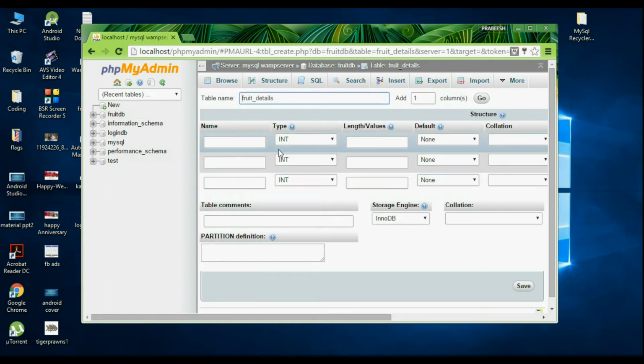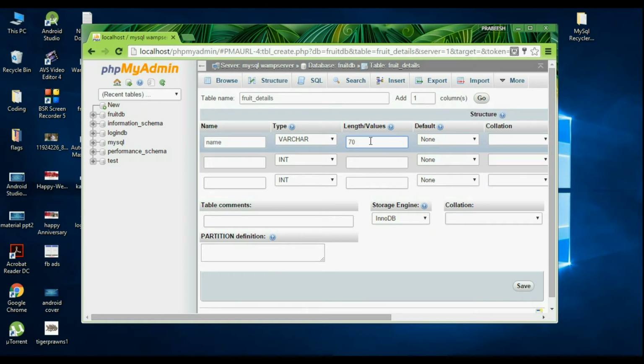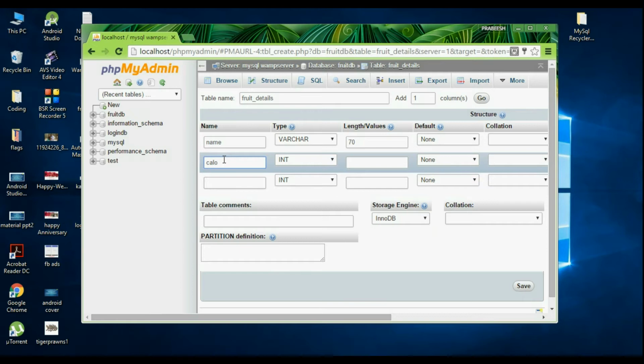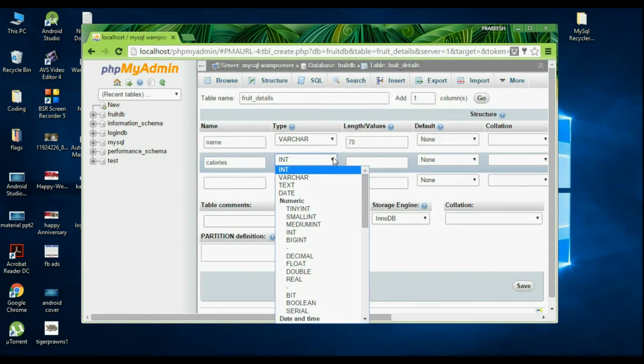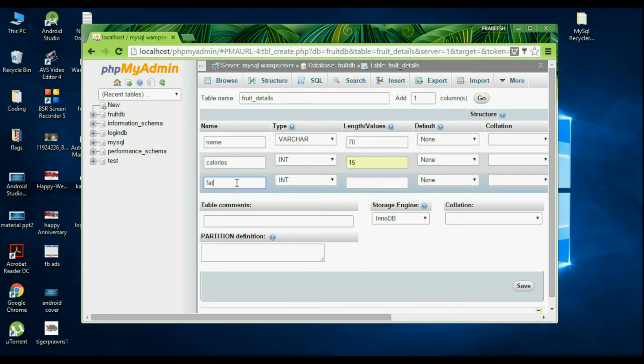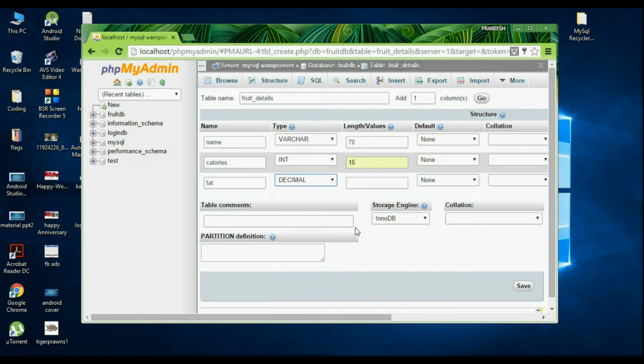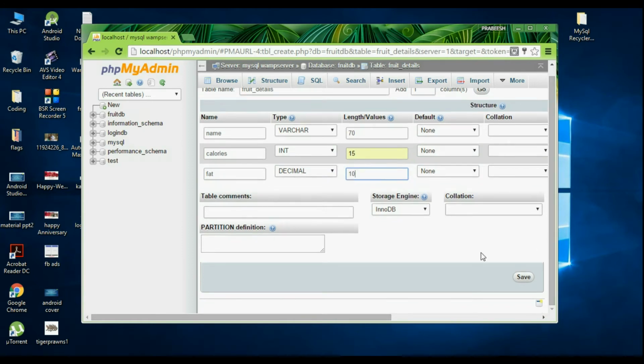First one is name, and here specify the data type and specify the length, 70. Okay, now the second column, calories. It is of integer type. Now specify size 15. And the last one is fat. Now specify the data type. I specify the data type as decimal. Specify some size for it. Okay, and click save. Okay, now the table is created.